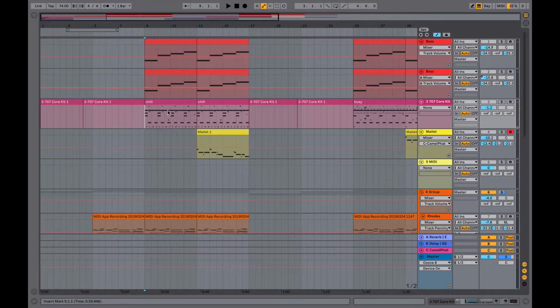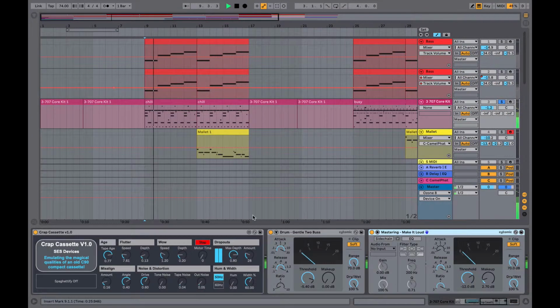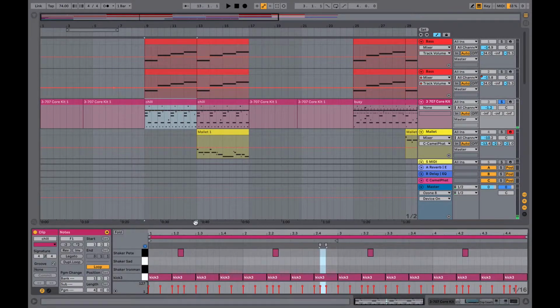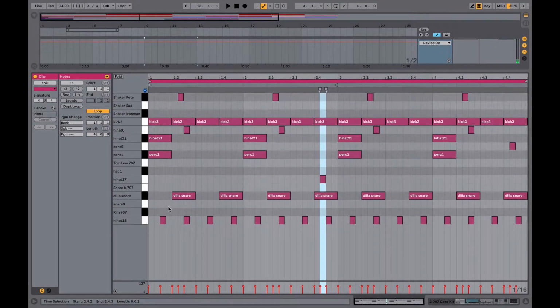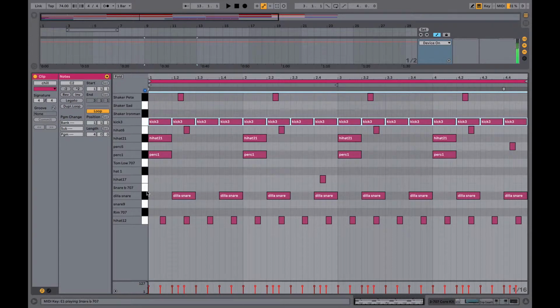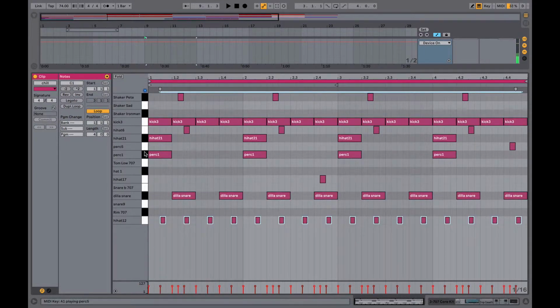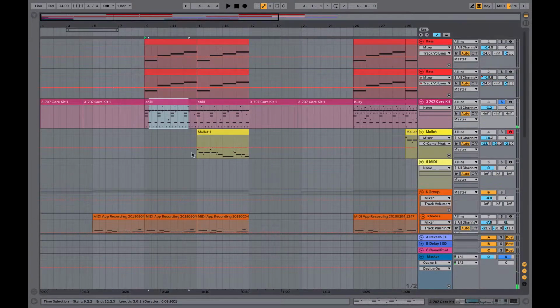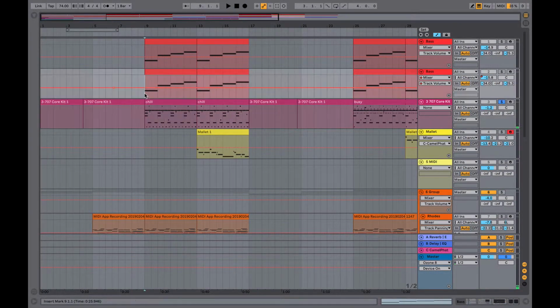But onto the drums. Drums are very simple. Again, Crap Cassette. You can see I love that plugin. It's just a pretty simple pattern, actually. Just kick, snare, some hi-hats. And then just the bass. Two parts.